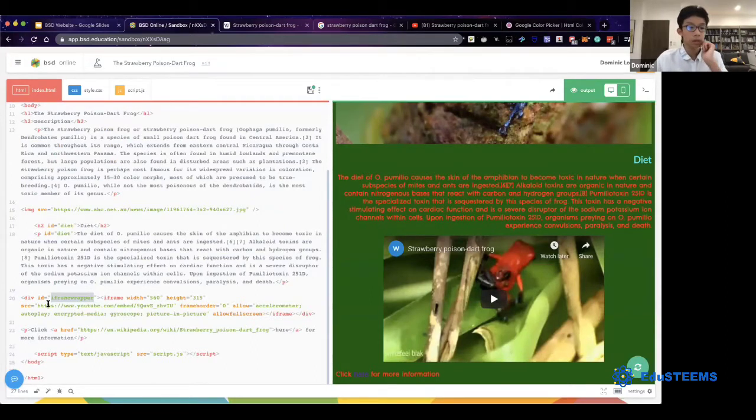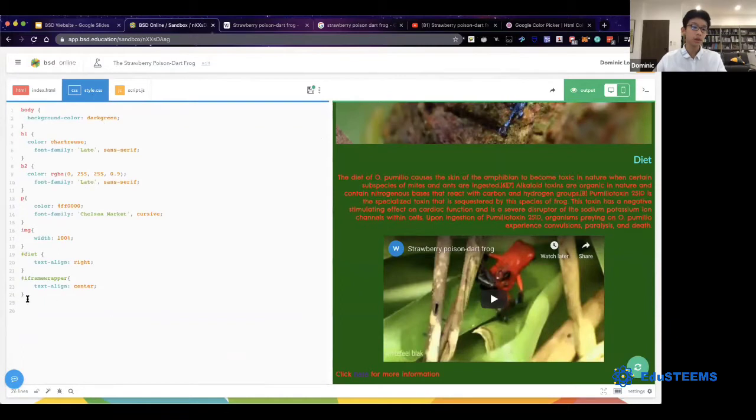Around the iframe, we put a div tag to surround the iframe so that we can move the iframe in CSS. You have to put an ID over here, and that ID will tell the CSS what part of the page to change. So in our case, we have ID frame iframe wrapper. And if we go into CSS, we can put this in and this will interact with the div.